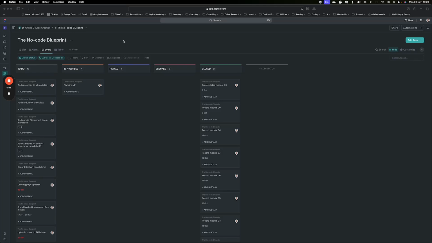So in essence, what I do is just take this default setup of columns. So you can see I've got a column here called To Do. I've got a column called In Progress, one called Parked for any issues or items that are blocked or I've decided not to do that don't fall into this blocked one, and then one for closed, which indicates when I've completed the activity.